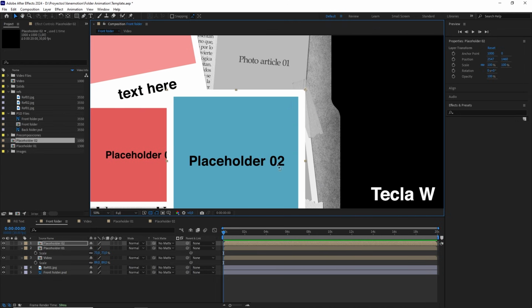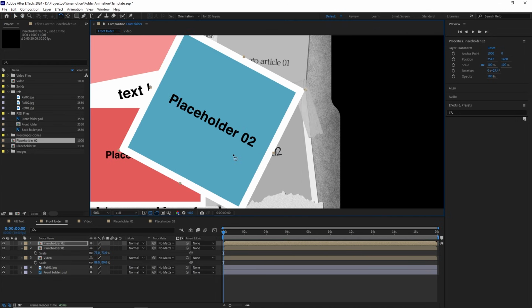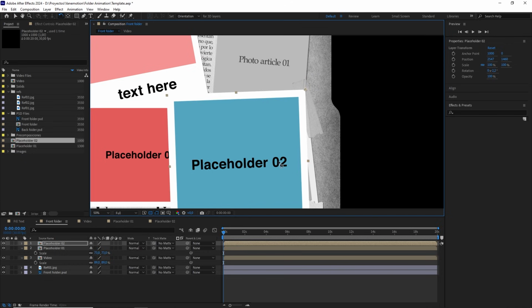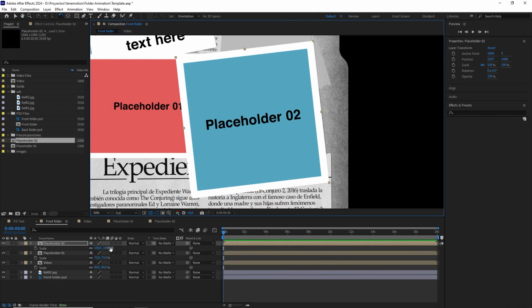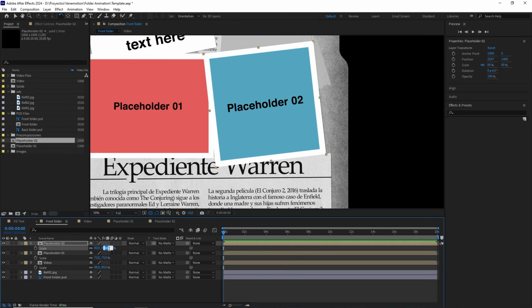With the W key, we can rotate it, okay? More or less around there. S key and adjust the scale a little. I think it's about right.